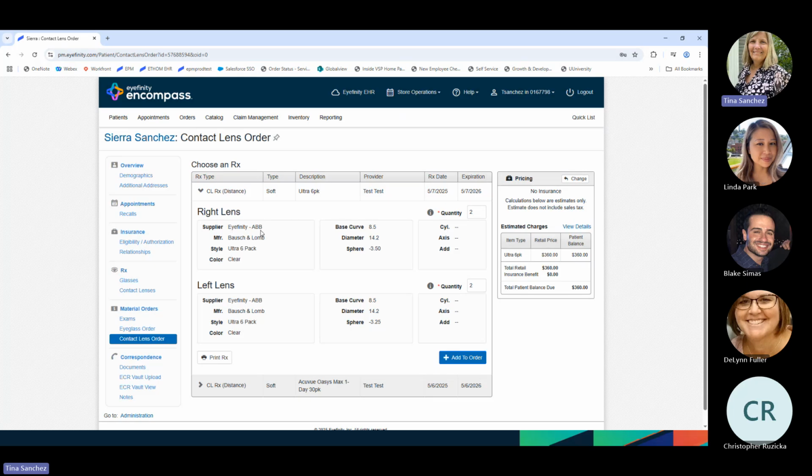If this was blank, if I forgot to add it on that prescription and I realized it here, then I would go back to my RX section and update my prescription before I continue on with this order. Because if I continue on with this order without a supplier, I will not be able to use that supplier to supply those contacts and place this order into my batch so I can send it over to ABB.